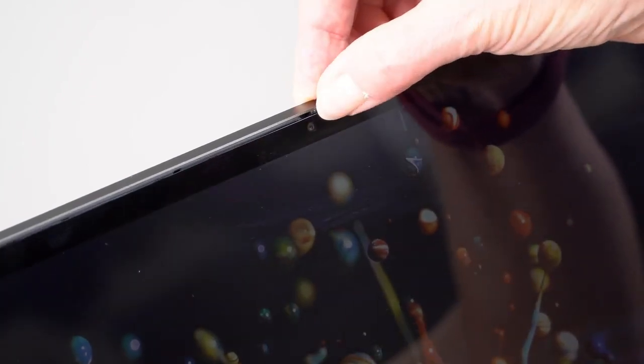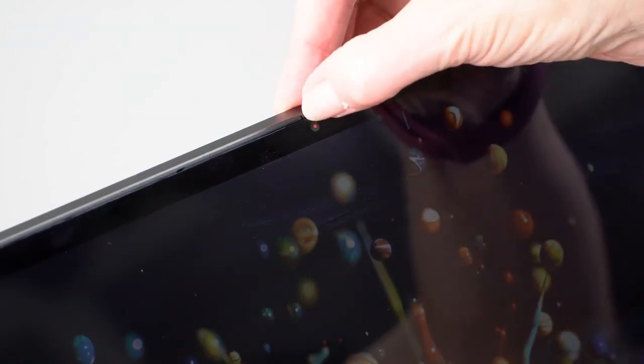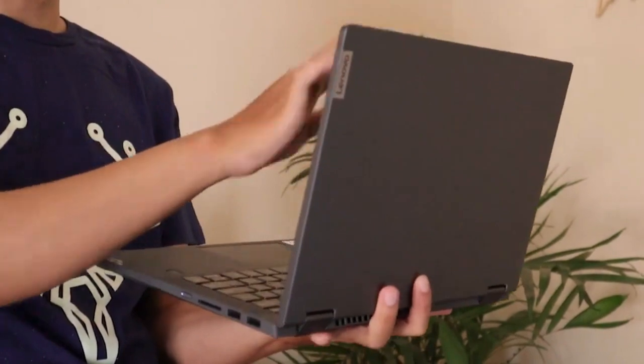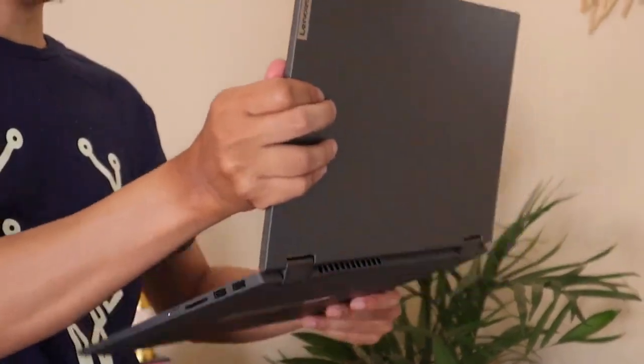One of the standout features of this laptop is the included Lenovo Active Pen. This digital pen allows you to take notes, draw, or sketch with precision and accuracy, making it perfect for students or professionals in the creative field.